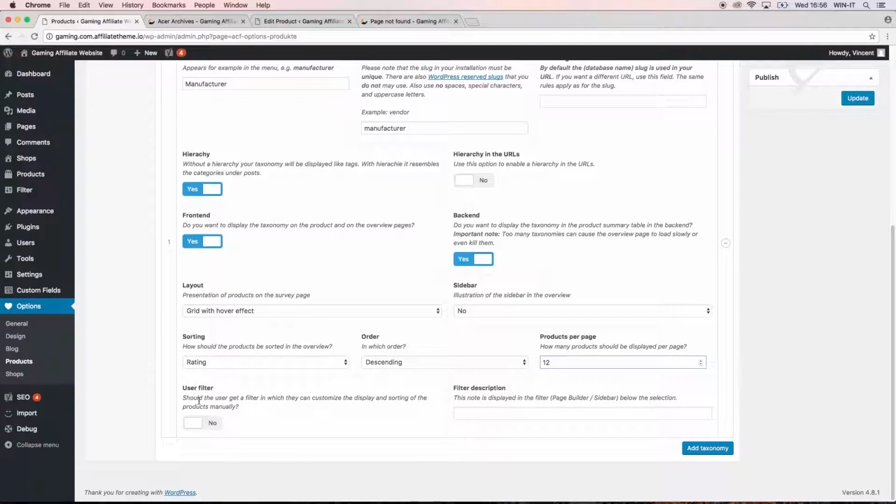Then you can still define if the user has a known filter where they can just customize the display and sorting, so they can't change how many gigabytes of SSD this computer has or something like this. This is not that kind of filter. It's just a filter about the display and sorting method for this page. So we're just going to click yes and filter description. Please filter your products here.